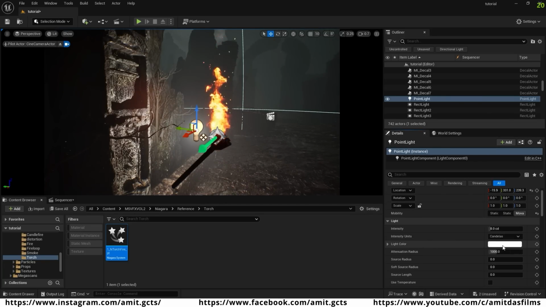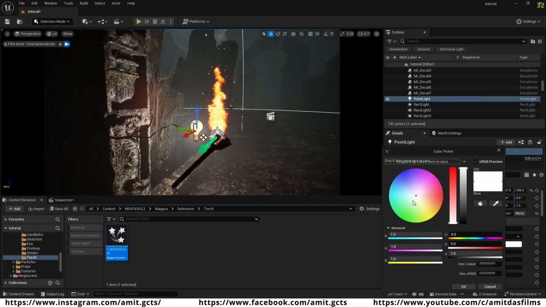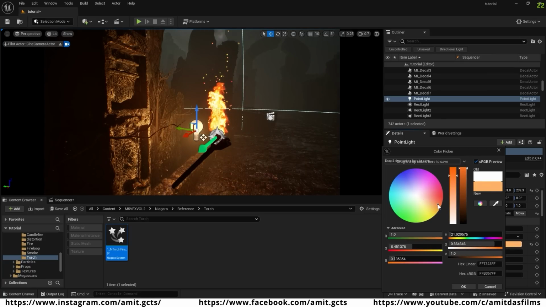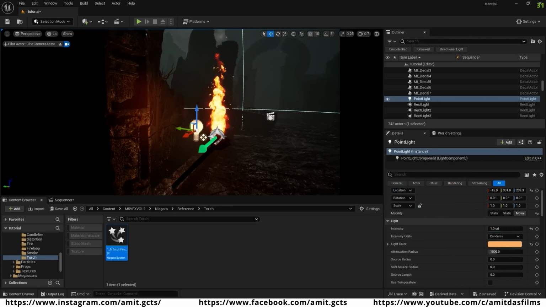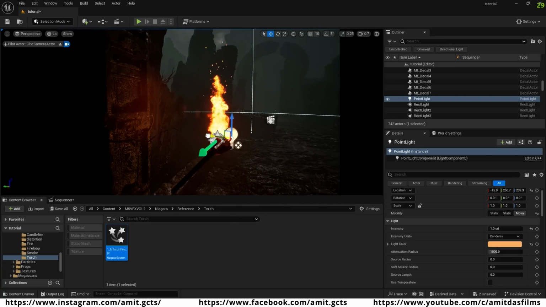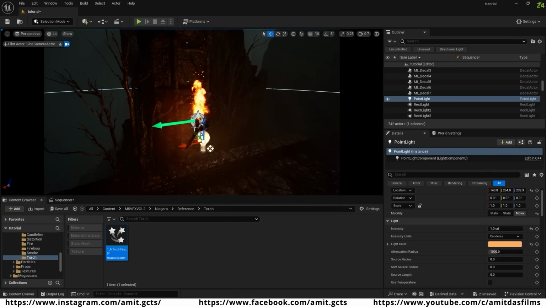And also we're going to change the color from here. So we're going to change the color to something like a warmish color here, like this, which is the fire color. And then we hit OK. And also we're going to decrease the intensity to maybe 1 here. And then we're going to place the light on it.